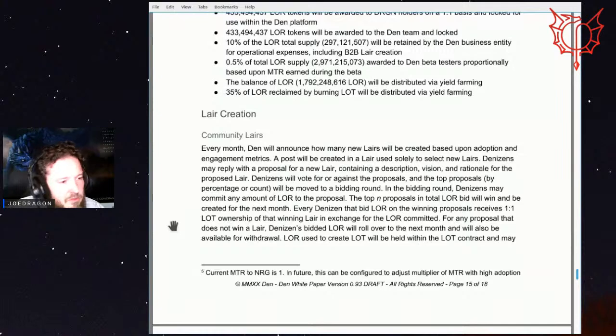If that layer is one of the, let's say, 10 created that month, if you put lore on that layer, 1 lore, 1,000,000 lore, it doesn't matter. You're going to get the same number of lot, 1-to-1, that you put lore in on it, in ownership of that layer. So you will own a piece, a proportion, based upon how much lore you commit. And let's see here. For any proposal that does not win, the lore stays in the smart contract if you've done it.